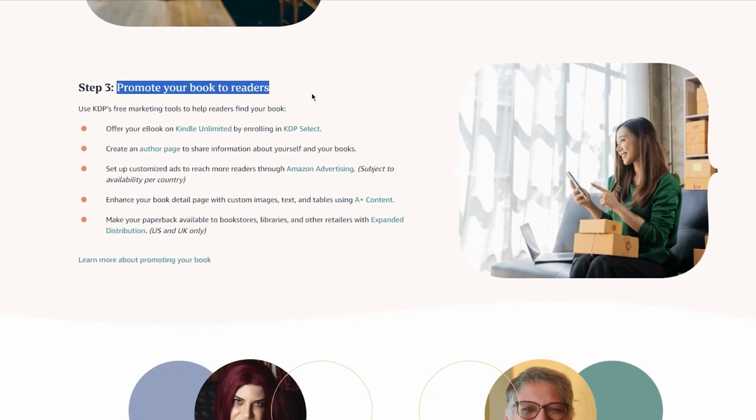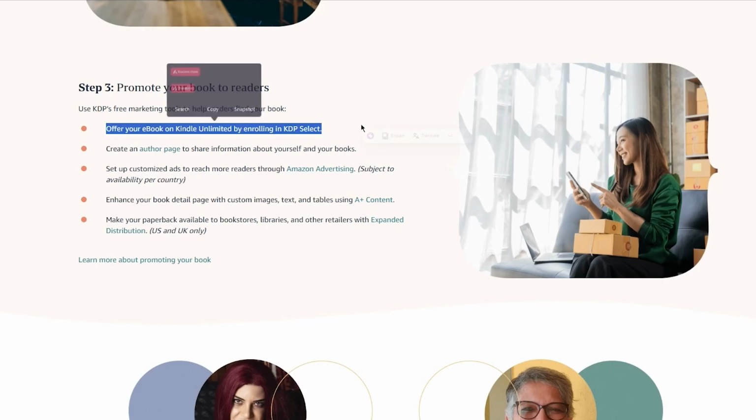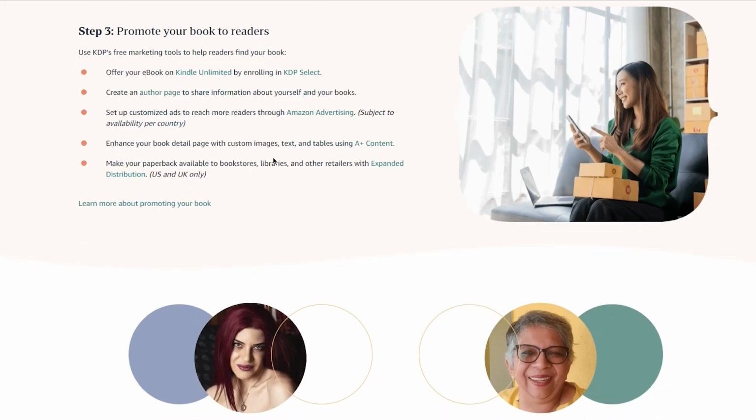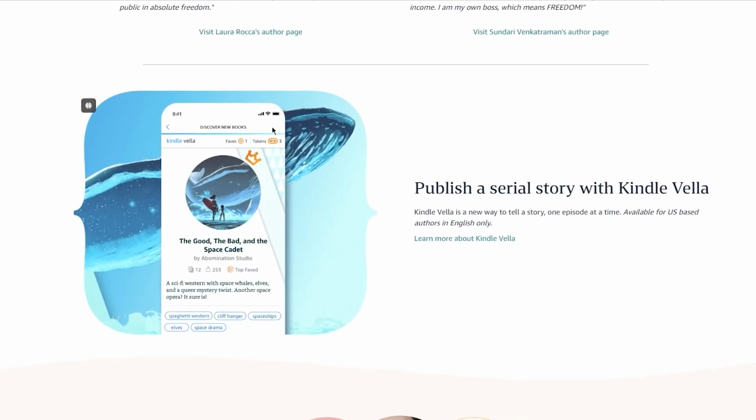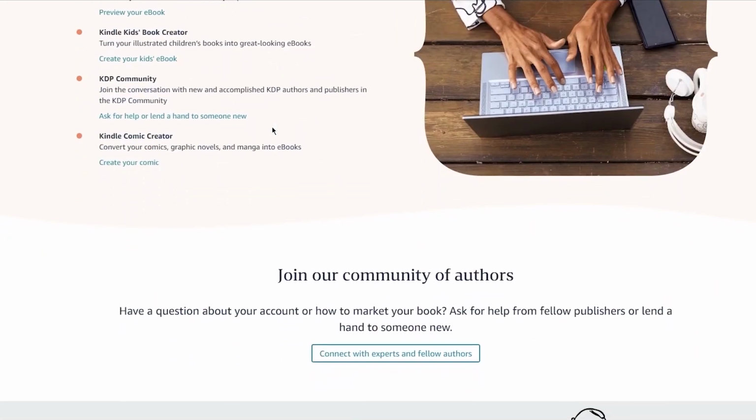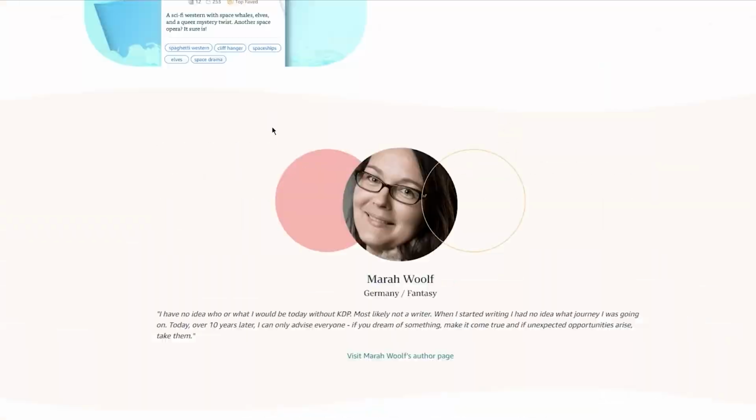Then we have promoting your book. So basically, your ebook or whatever you have is going to be marketed on Amazon advertising. Okay. And you can enhance your book's detail page with custom images, text, and tables using A plus content, etc. So just like this, you are going to publish your book over to KDP.